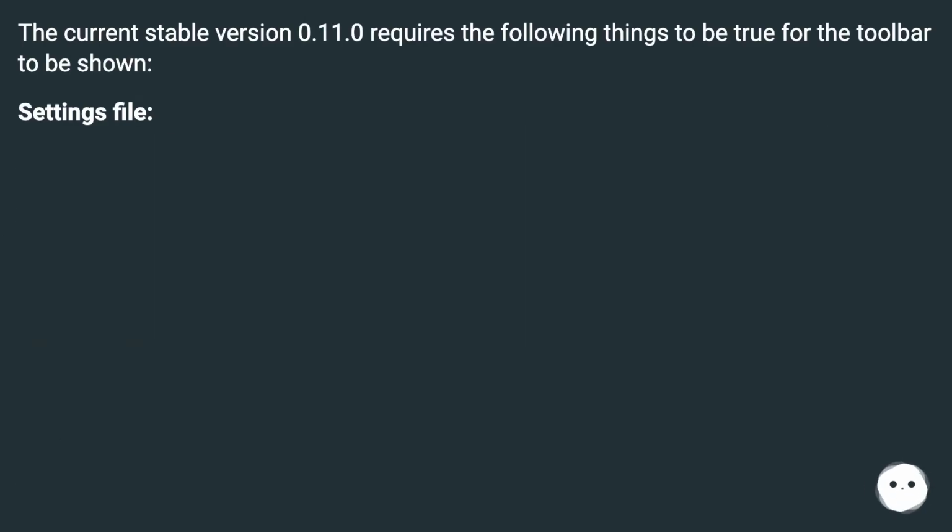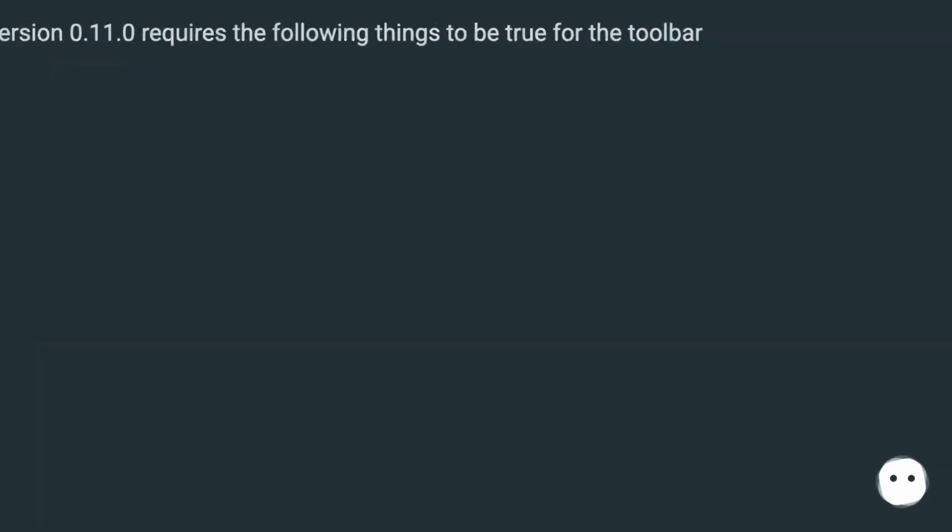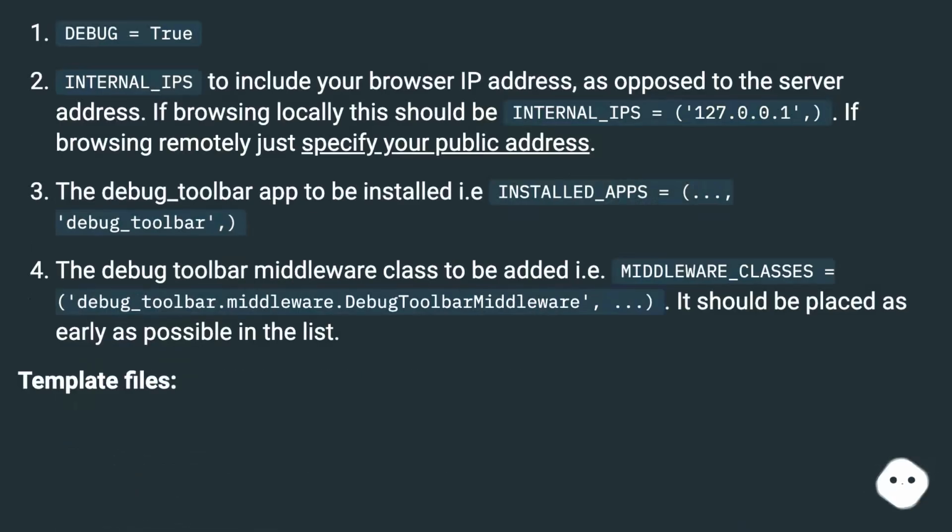The current stable version 0.11.0 requires the following things to be true for the toolbar to be shown. Settings file: DEBUG equals True. INTERNAL_IPS to include your browser IP address, as opposed to the server address. If browsing locally, this should be INTERNAL_IPS equals 127.0.0.1. If browsing remotely, just specify your public address.